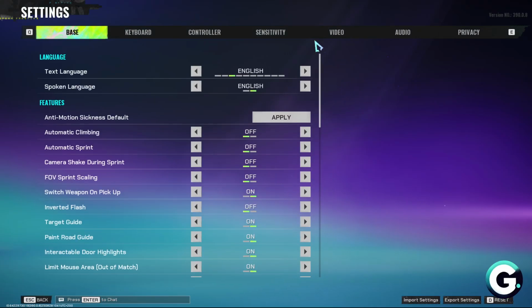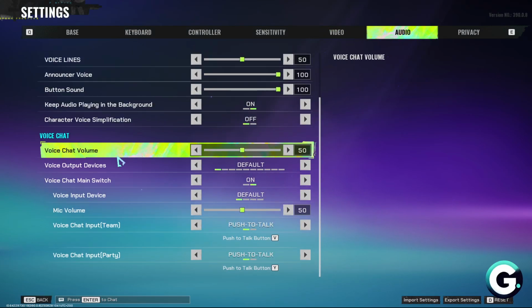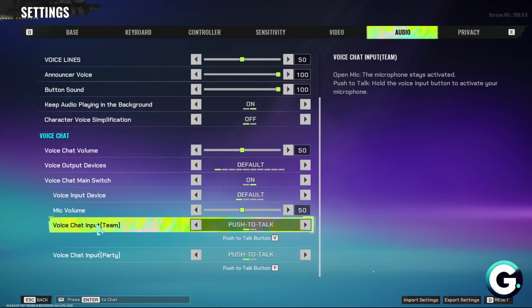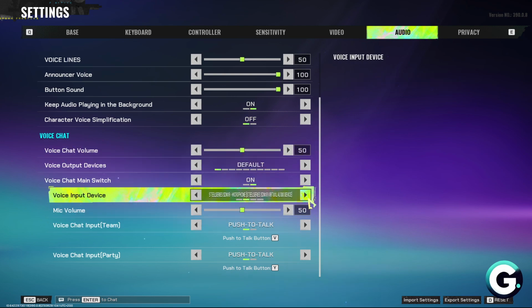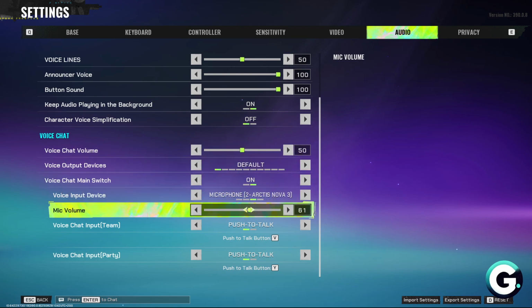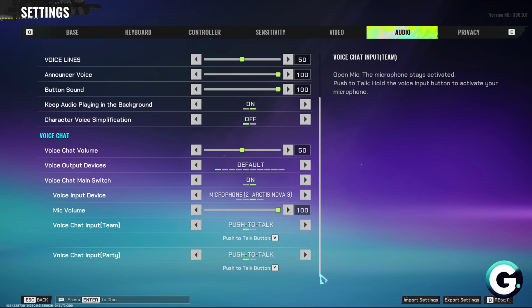Just go right here to the settings, go to the audio, and make sure that voice input device is your microphone, and make sure that your voice mic volume is at 100%. So that's pretty much it.